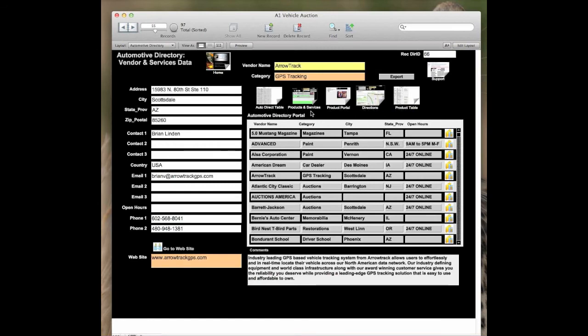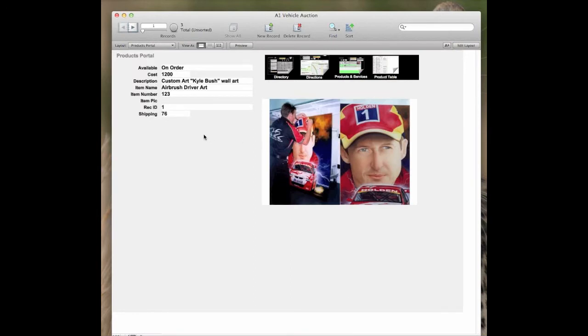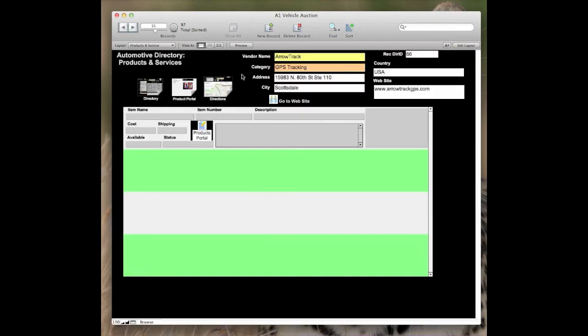In this case, we're going to actually look at the advanced airbrushing, so we can see what their product looks like. Here's advanced airbrushing, and this is a poster that they're doing. This is in the products portal, as you can see up here, and it describes what the item is. If you want to purchase this item or you want to think about purchasing it, you can add it to the products and service portal.